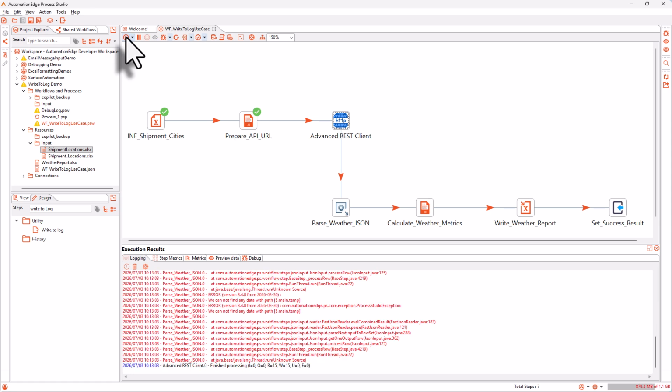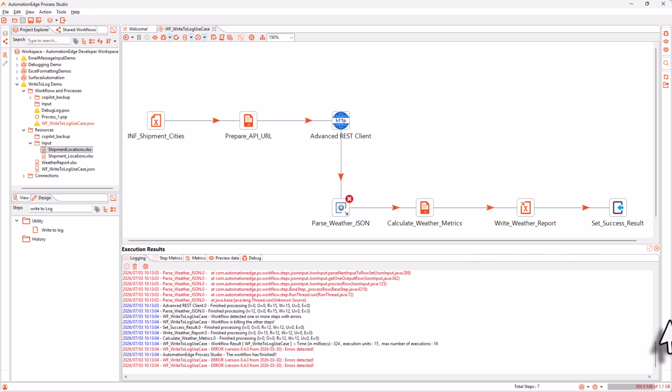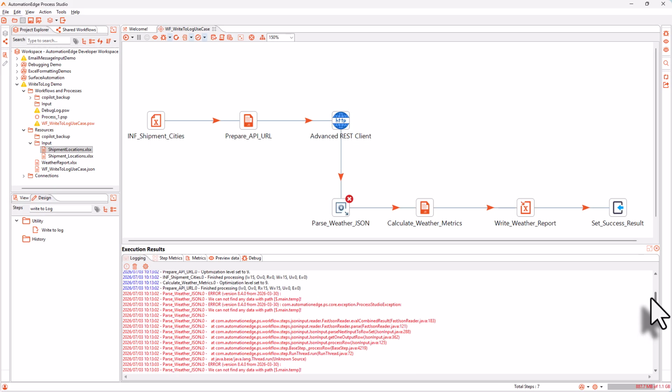It fails. The parse JSON step throws an error because the cities that don't exist never got temperature data back from the API. But right now, all we know is that it failed. We have no idea which cities succeeded, which ones failed, or why. That's exactly the visibility gap write to log fills. It won't stop the failure, but it will tell you precisely where and why it happened.